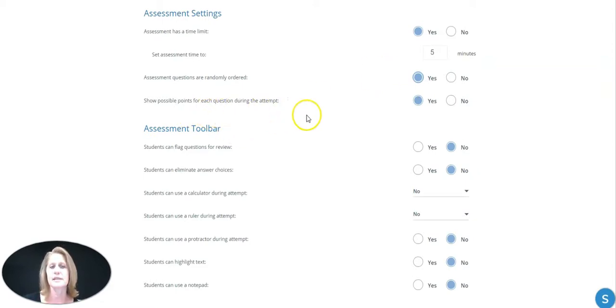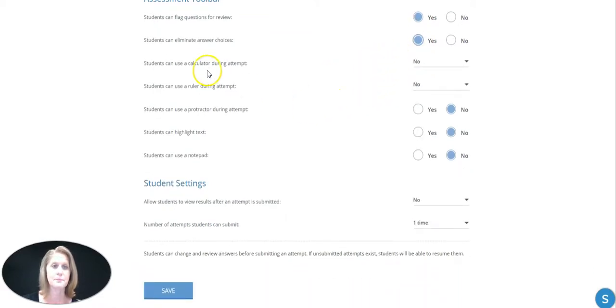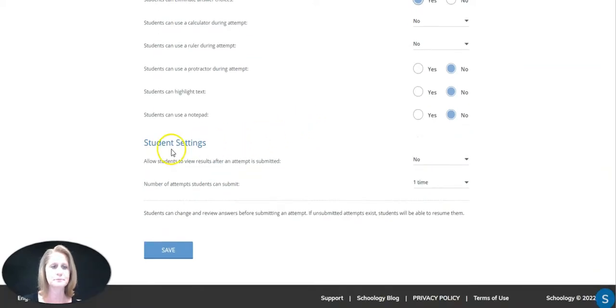And do you want them to be able to see the possible points during the attempt, etc.? The assessment toolbar, for those of you who give CDT tests, this might look familiar to you as far as the types of things that they can do in here. They can flag questions for review, meaning, hey, I want to come back to that later. I'm not 100% sure on that. They can eliminate answer choices. I love those 2 features for them. Do you want them to use a calculator, a ruler, a protractor, a highlighter, or a notepad? All those things I'm going to leave as no. But depending on the type of assessment, you might want to turn those on.